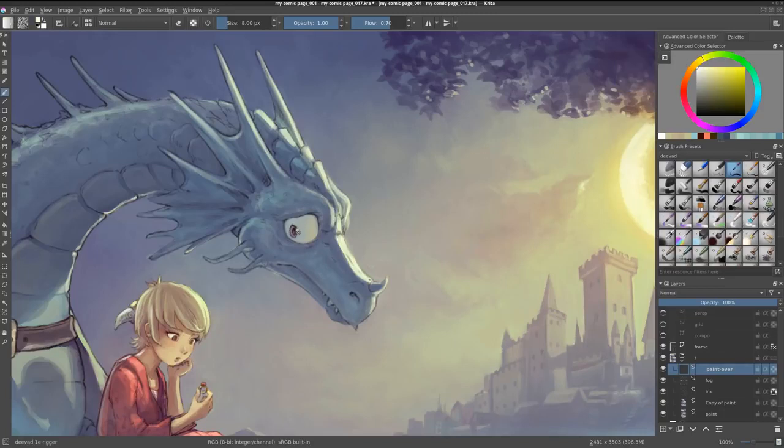Usually taking some white and a very small brush like this and doing little reflections. I also like to take a pencil and just make some little strokes of white pencil here and there.